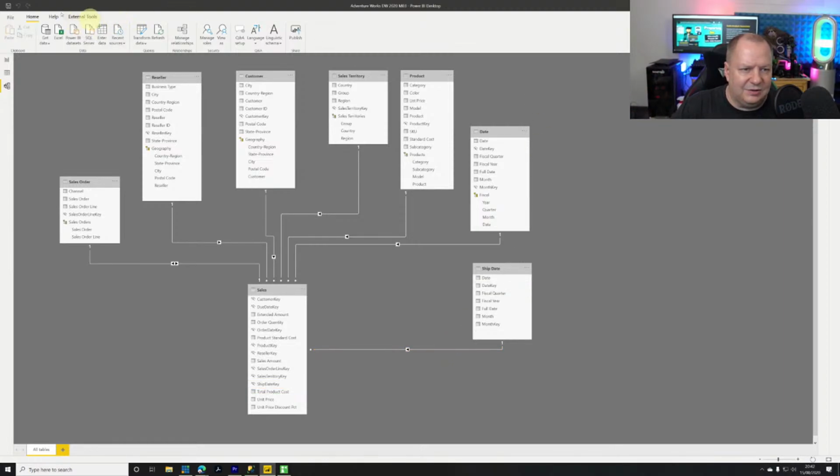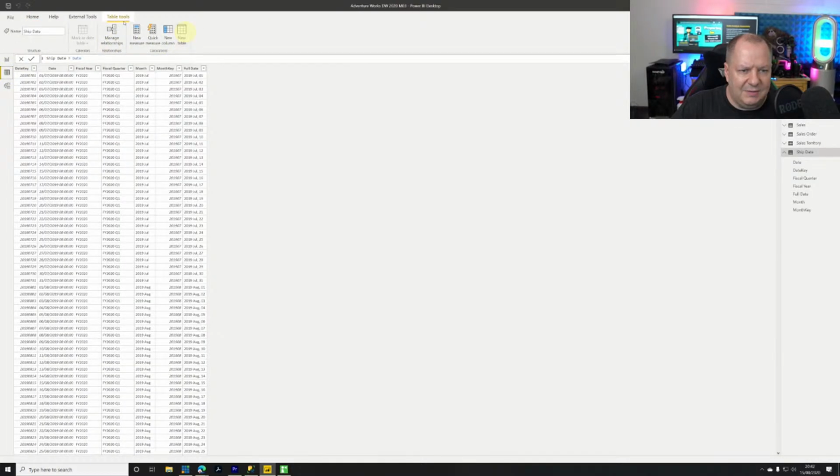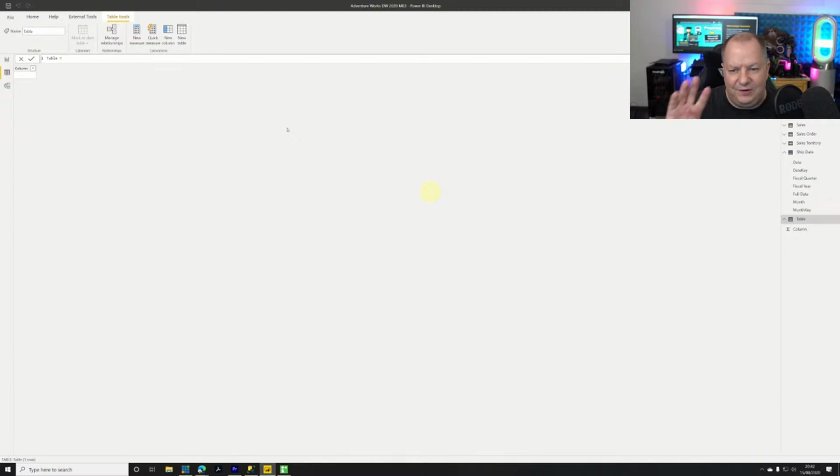I'm going to go back to my home page and do new table. I want to do a third and final table here, and the third and final table is going to be called due date. So it's just due date equal to date. Check mark it, and I get that table.